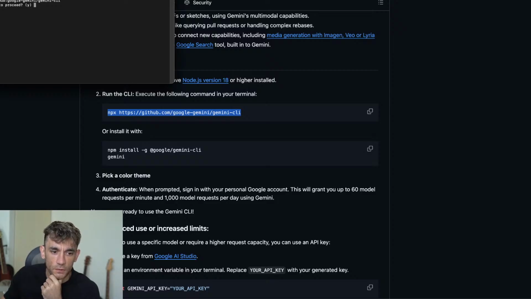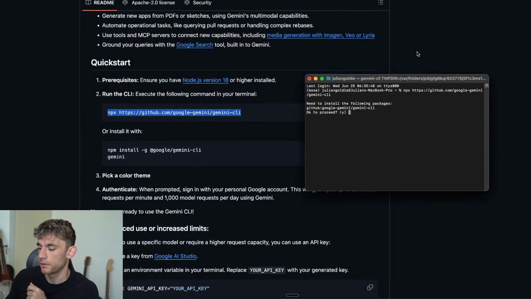Tito says, I installed Gemini CLI thinking it was some sort of AI agent. It is an AI agent. It's just more like a coding agent. That's basically what it is, but it is an agent. Yeah, for sure.